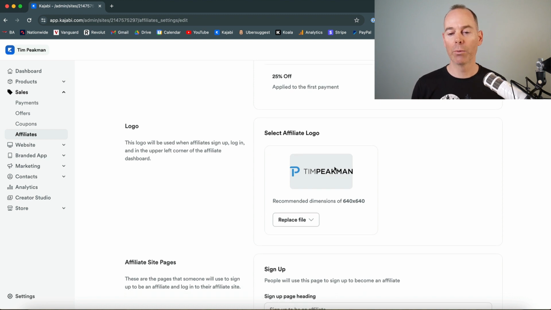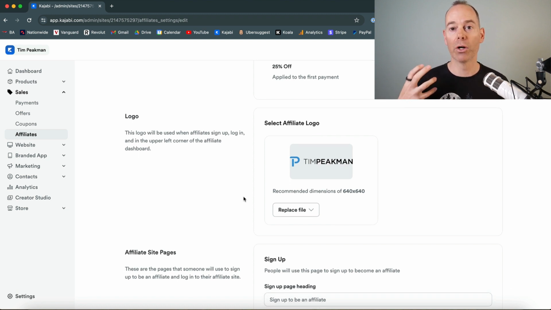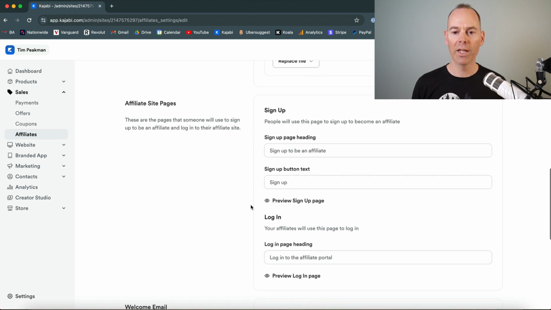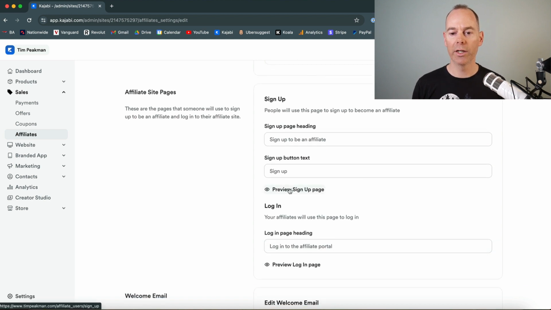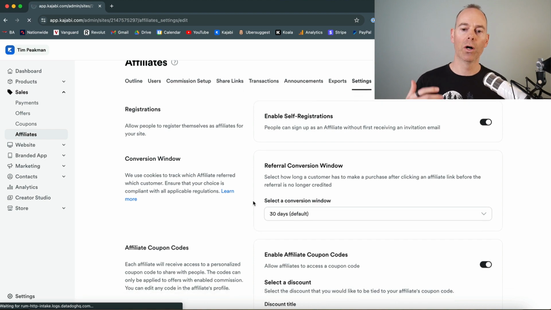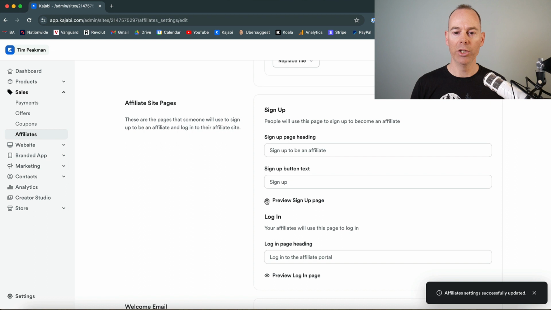Affiliate logo, I would probably put in just your main logo here. It just means that when they go to sign in and start their own account, that they know that it's you. And then here you've got a sign up page. So if I just click save before I go any further, you've got a sign up page, and then you've got a login page, and you can just preview these.